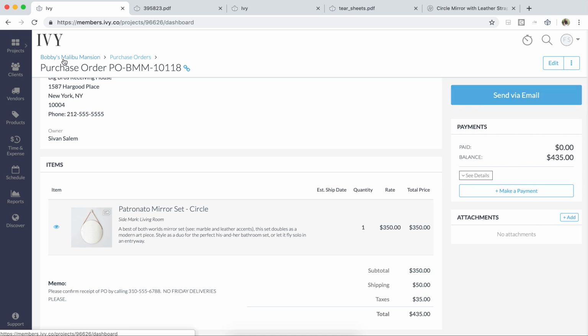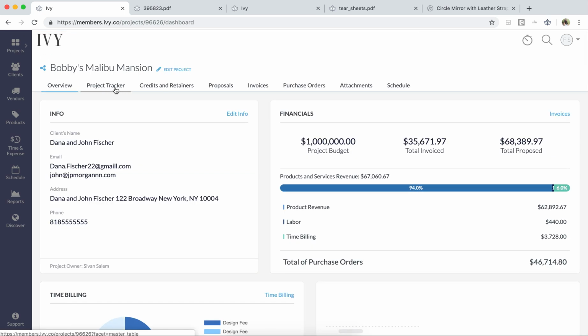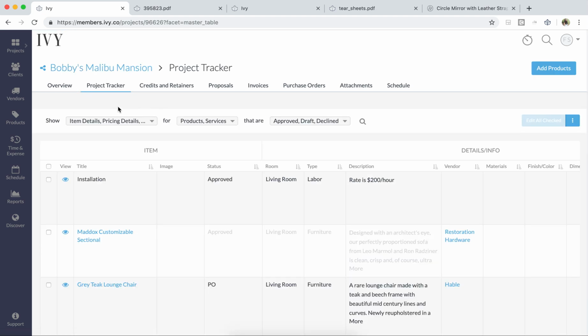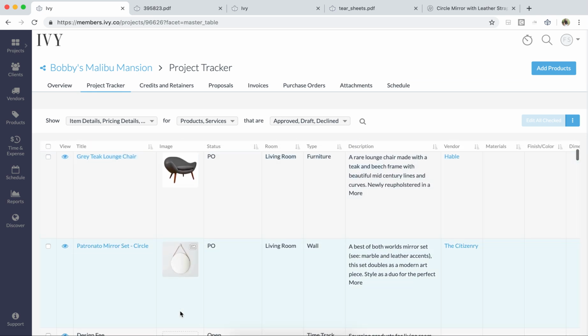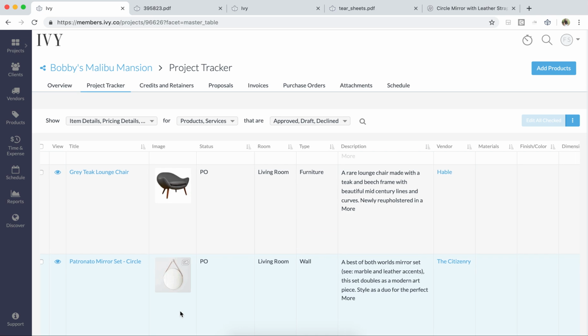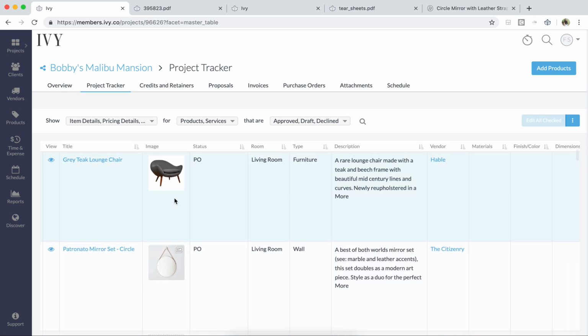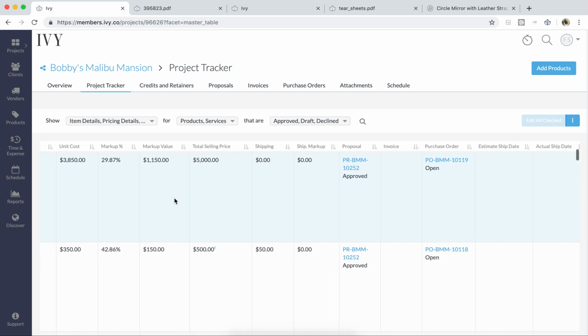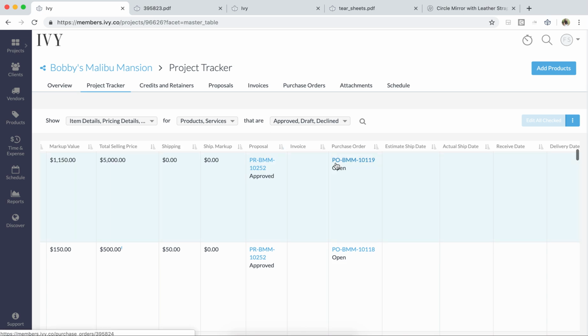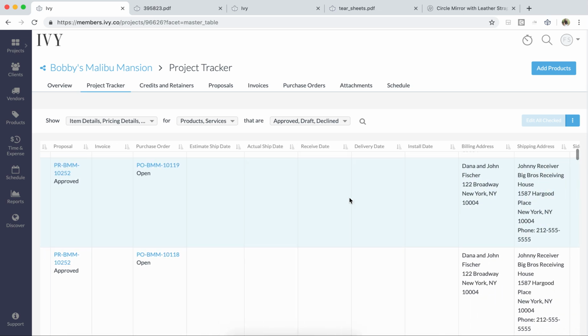Now, one of my favorite parts of Ivy is the project tracker. The project tracker is your global bird's eye view of everything that is going on across your project. This will give you a status update for all of the different items in your project, and it's created for you automatically. It's a smart spreadsheet that breaks down all of the pricing information, all of your shipping and delivery information, and even the documents and the status of those documents associated with your products and services.